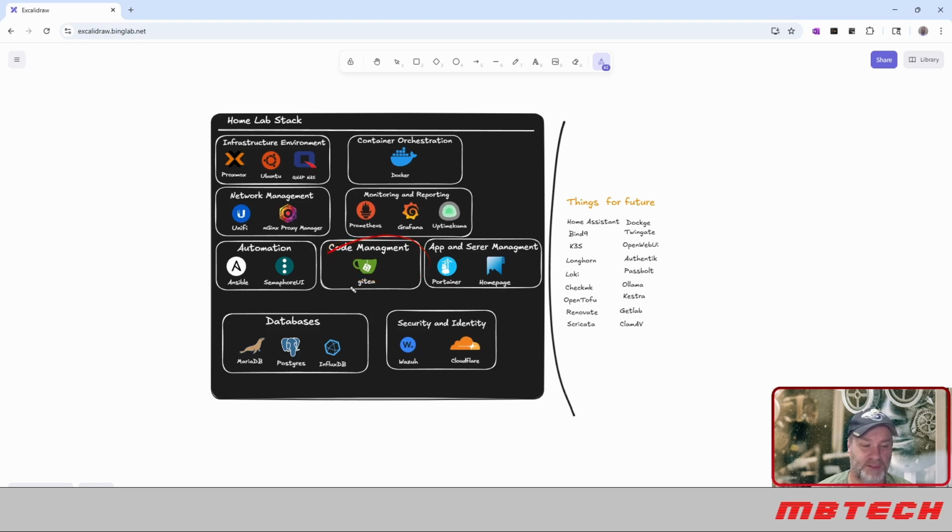For code management, Gitea or Git. Code management is very important because this actually ties into a whole bunch of different things throughout the home lab in general. Code management is actually used by Semaphore UI. You don't have to, but that's how I've got it set up.